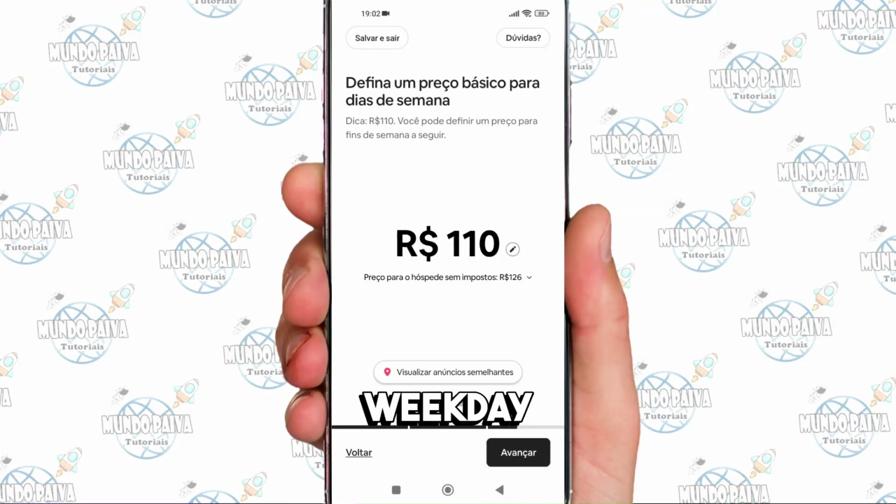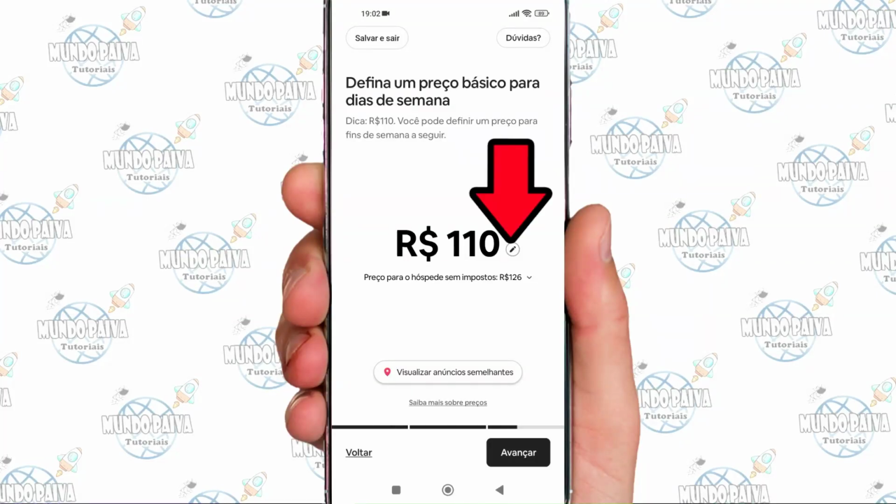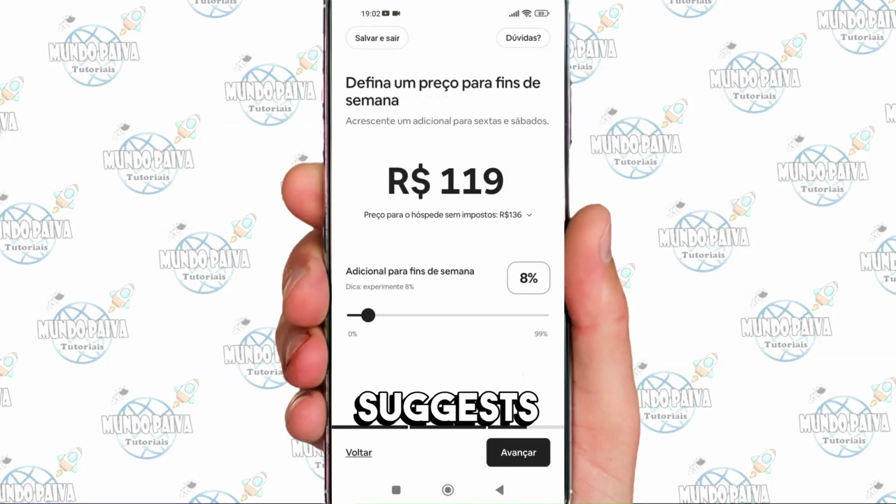This shows weekday rates. Based on your address, it suggests a price. You can adjust it up or down. Click Next at the bottom. It suggests a weekend price. You can increase it if you want.